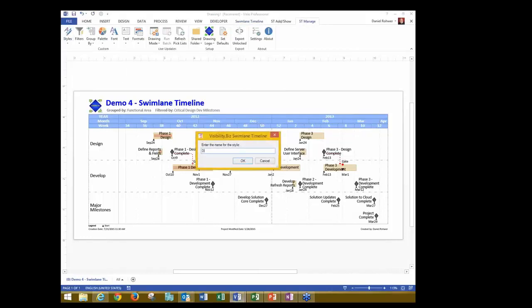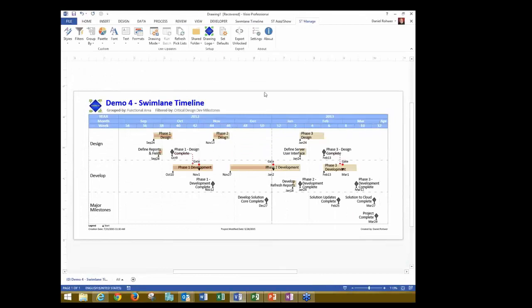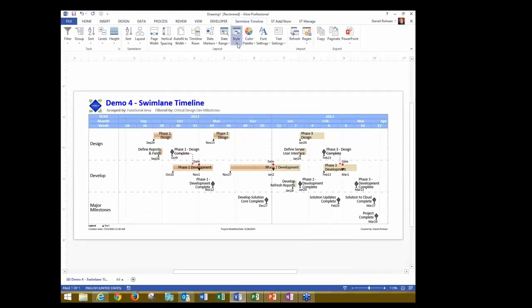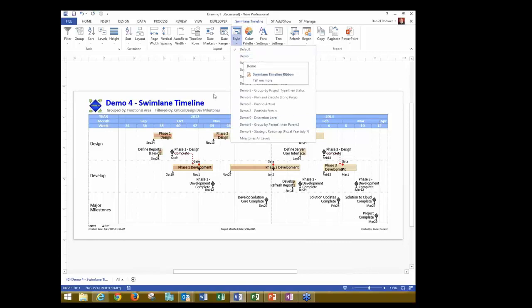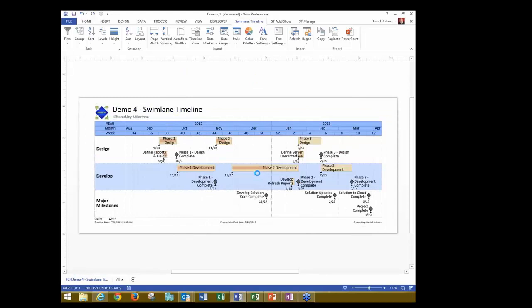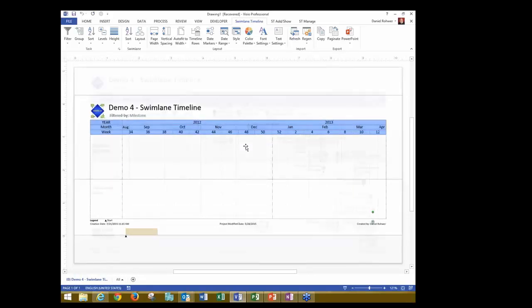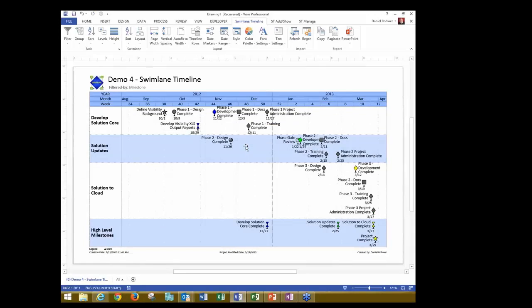new from the current page, call this demo. Okay, so now I just created a new custom style, and you'll see that it's available here from the drop-down list. But let's go ahead and I'll apply a different style, demo for all milestones. And it's going to generate a view of all the milestones throughout our project.